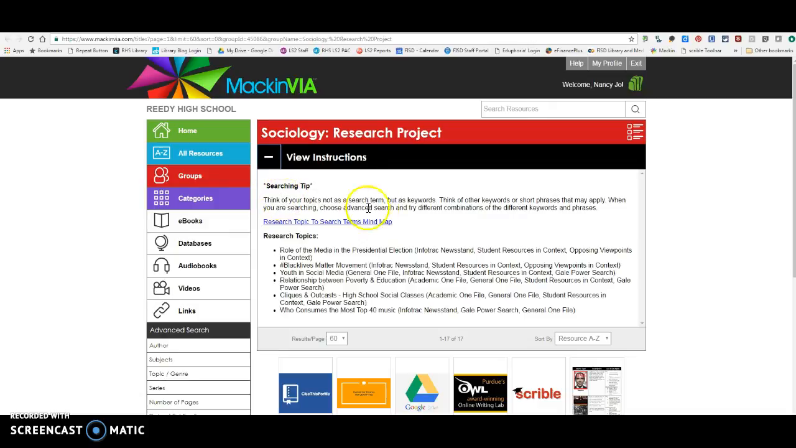I have a searching tip here that just reminds you that when you're searching in the databases, you have to use keywords and short phrases. You can't type in long sentences and long search terms because you're not going to get the right kind of results, or possibly no results.